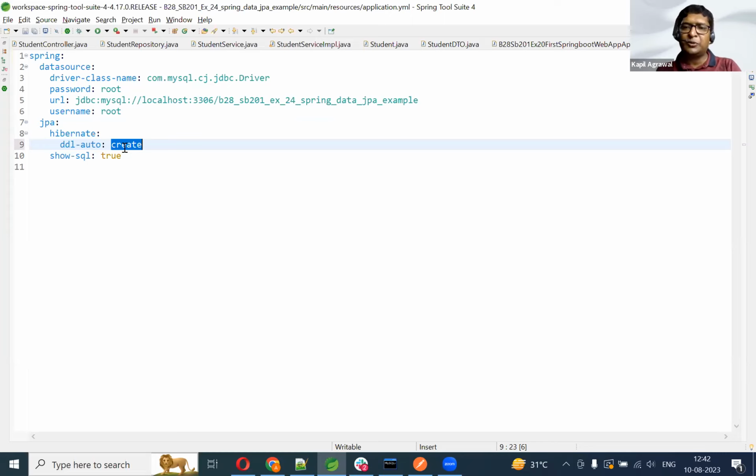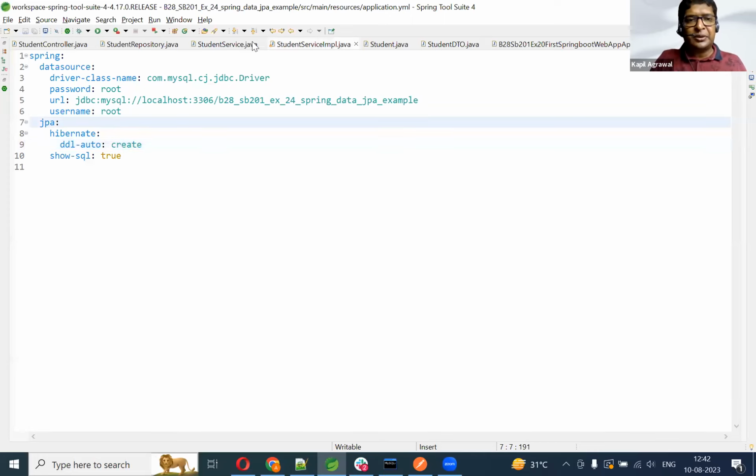Whatever is available, use this as it is. Clear? In production mode, DDL auto will be none, but in testing mode, you can use create-drop, which is the best practice. Okay, let me execute this code.